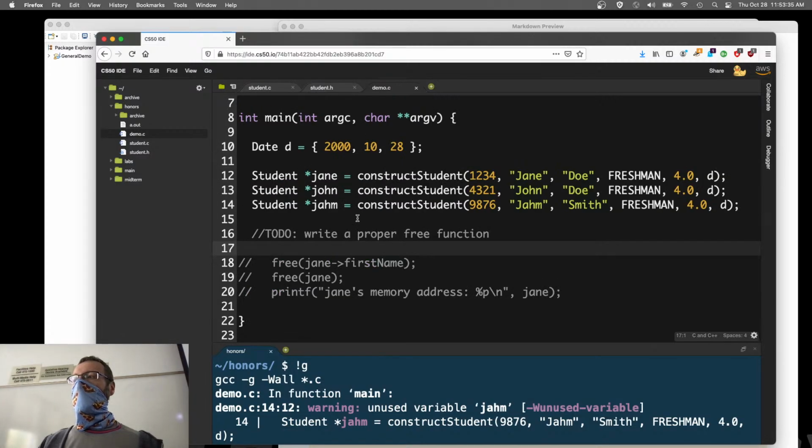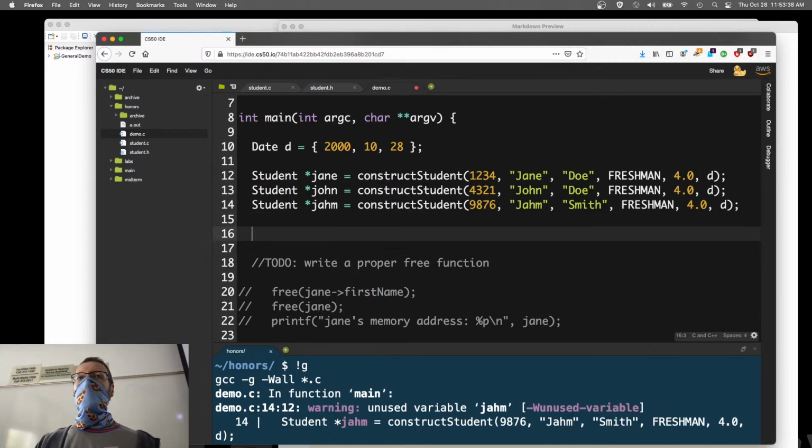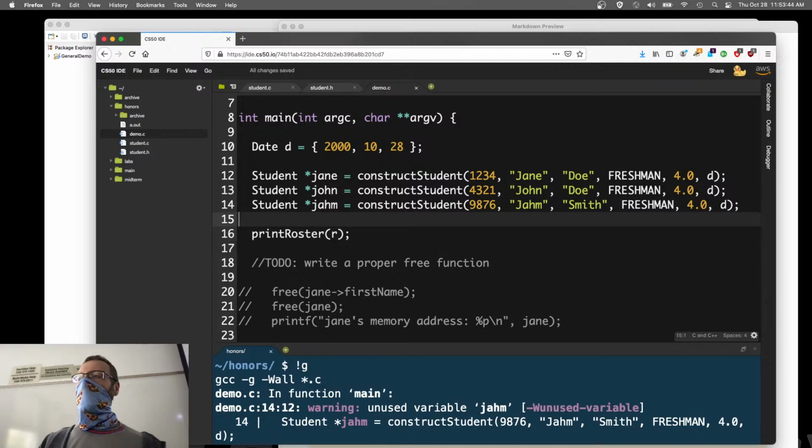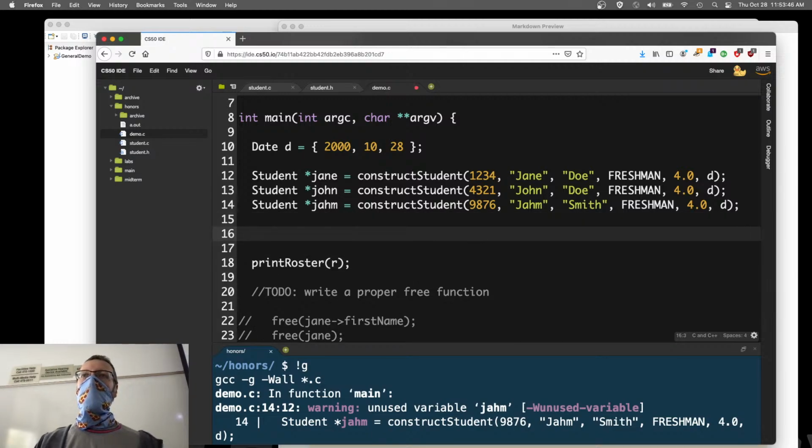Now let's go over here into demo. I need to go ahead and print roster, and I'll pass it in a roster. Right? That means that I need to create that roster. So help me. How do I create an array of students? One way I can do it is by saying that I want an array of 3 students.